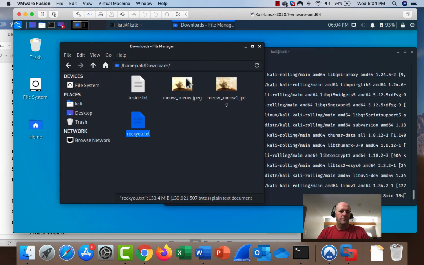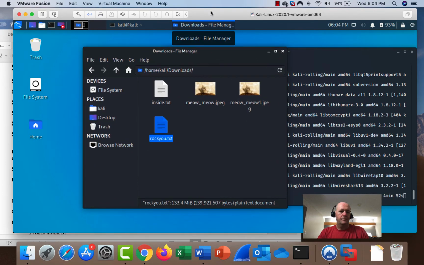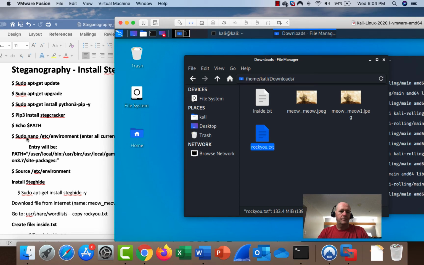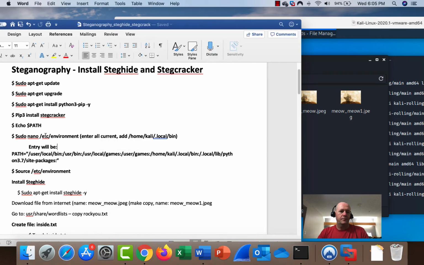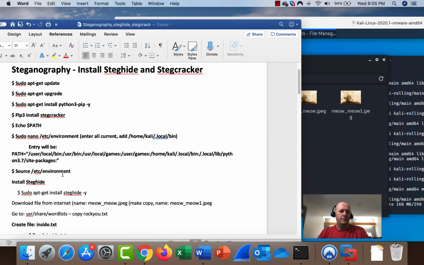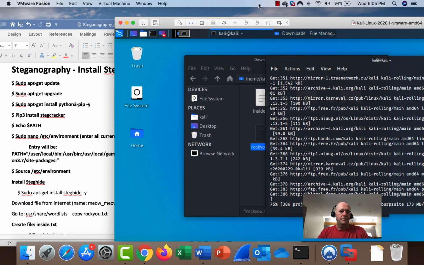We're going to save our inside.txt into the meow.jpg. But once that's done, what we're going to do first is we're going to actually install Stegcracker, and we're going to check our path. We're going to do an update to the environment file. It's going to tell it where to look for executables in these certain paths, and then we'll reload the terminal, and then we'll install Steghide. So I'm gonna pause this video while it's finishing up, and we'll be right back.